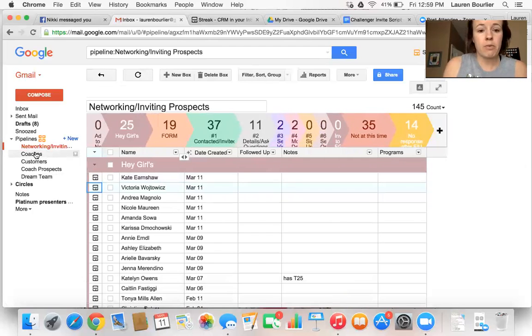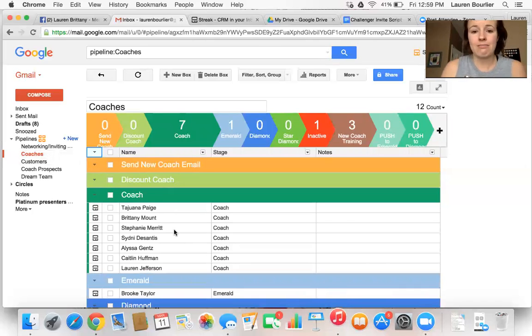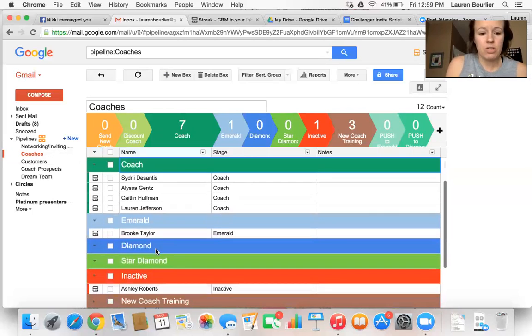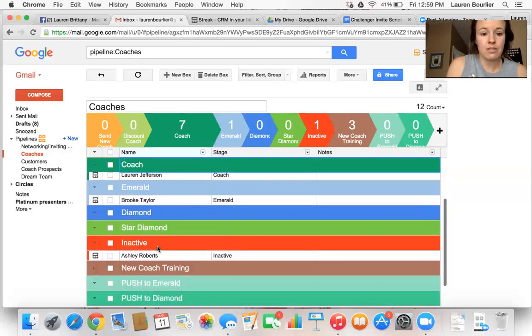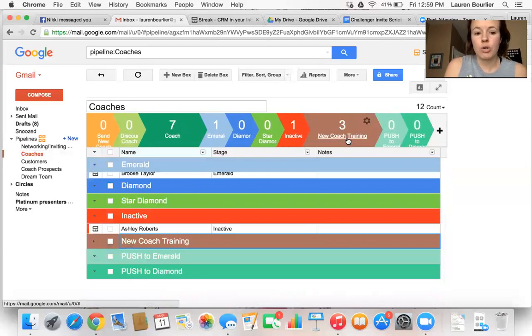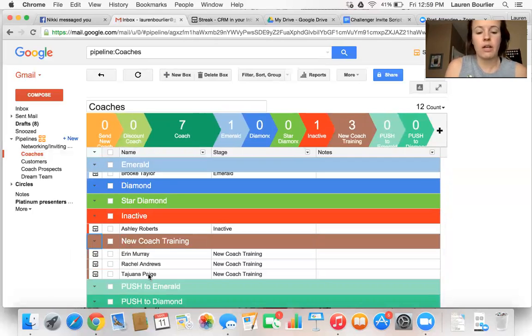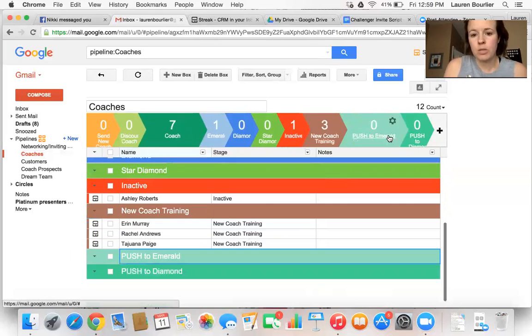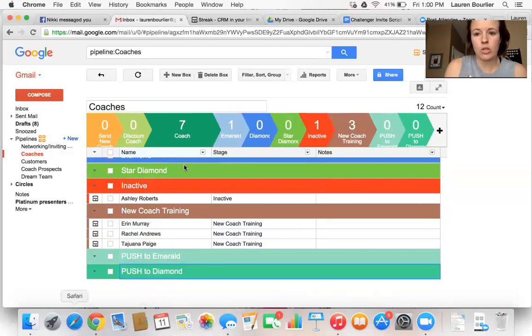And then I have some for my coaches. This I don't really mess around with yet, but I have most of my coaches here, who's Emerald. Obviously this is not right, but I want to eventually use this for who's in the new coach training. Oh, I do have people in there. Okay. So it helps you see who's in the push to Emerald, who's in the push to Diamond, who's in the different groups. Obviously right now my team is not as big, but it could help.